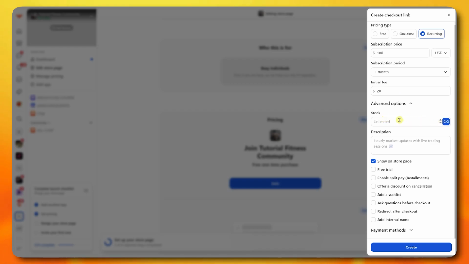And then once you're done with that, you can go into advanced options and then you can go for the stock. So these are the slots. If you have limited slots in your community, you can set that. If you don't want that, you can go for infinite, or you could state how many slots you've got. And then you could also input the description right here if you would want to.